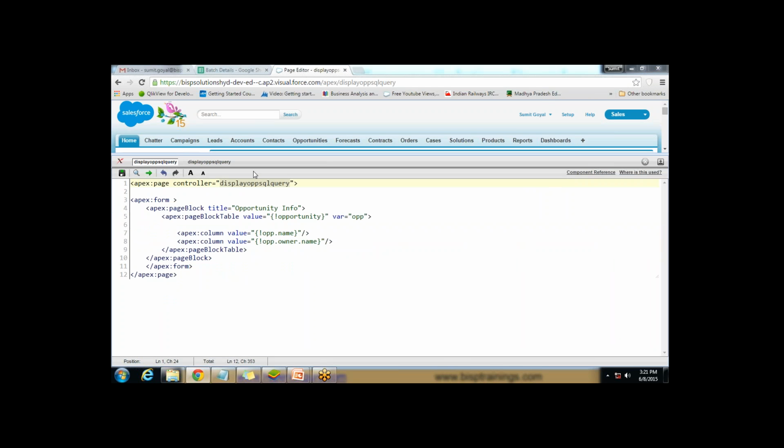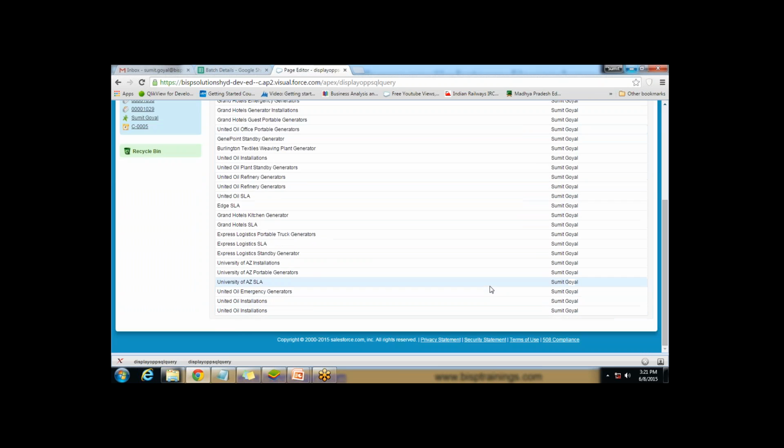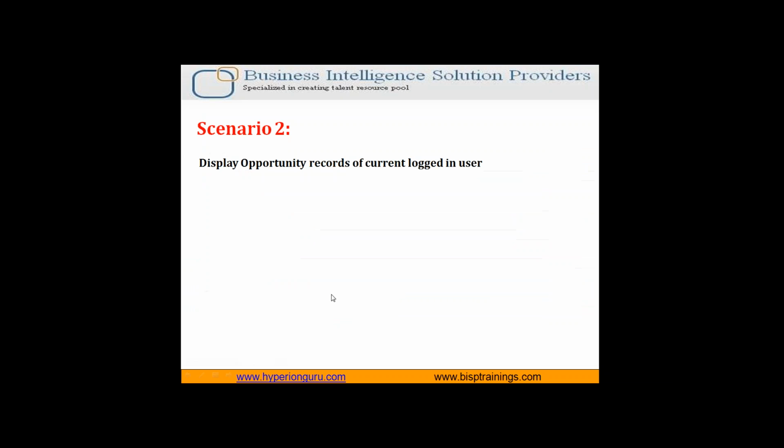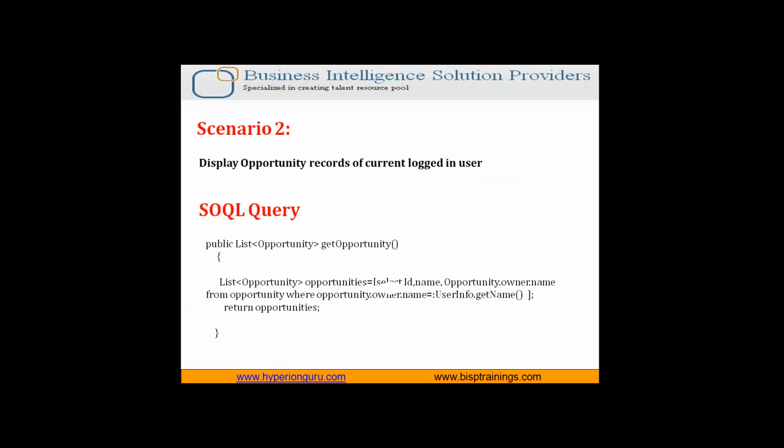When I saved it, first of all, you can see the error is gone. The error is resolved. Now if we pull it down and see the records, you can see it is displaying only those records which are created by me. The BISP record is not here because that record was created by another user. So that's how we can use SOQL queries to pull the data from objects based on certain criteria. And that's the query for this scenario 2.